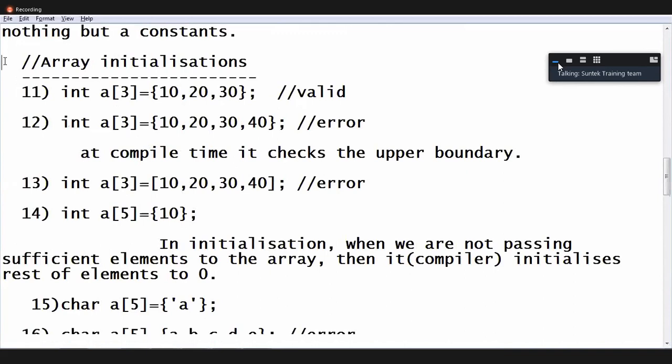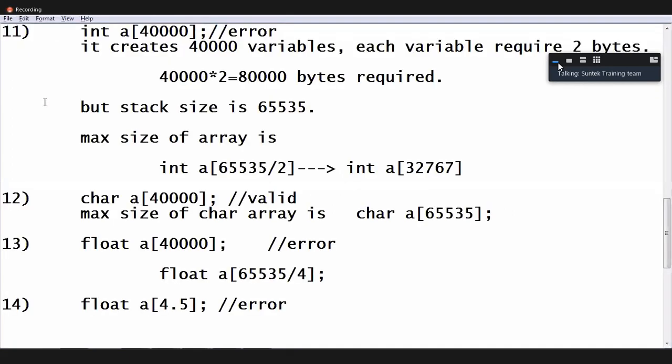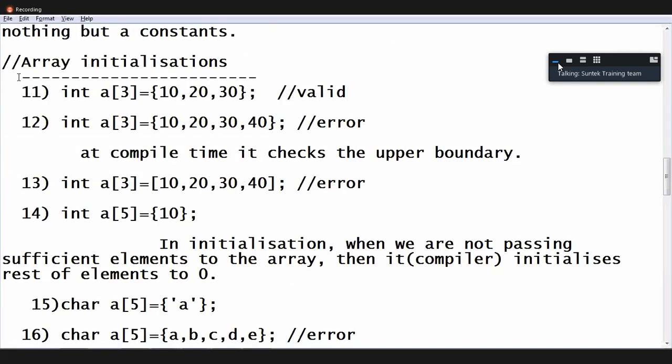Array initializations. Write the 12th one, guys. We discuss one by one. Till 11th is completed, right? 11 to 14. Next, the 15th one, array initialization. 16, 17, 18, 19, 20. One by one, right, guys? First one, I will explain. 15th one: int a[3] equals 10, 20, 30.